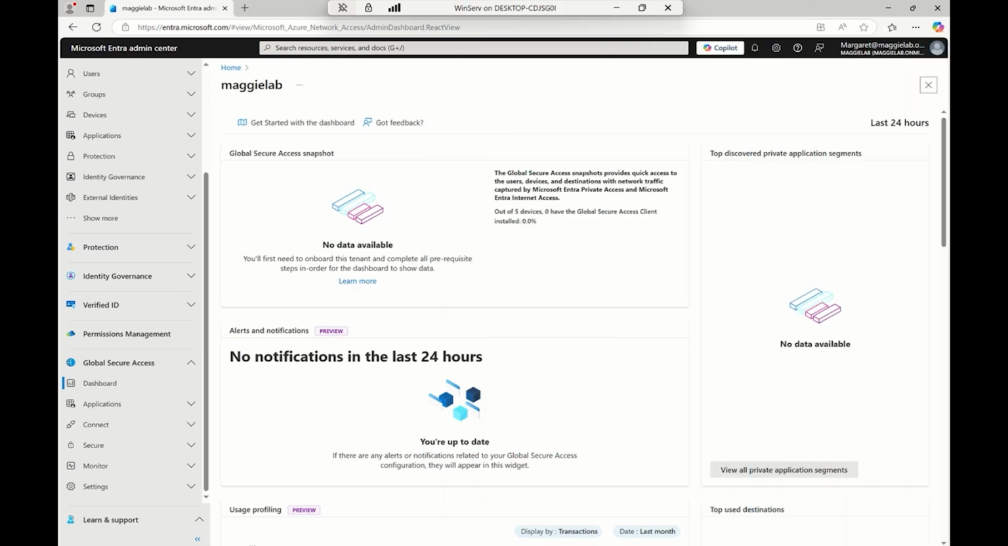Today I'm going to be showing you how to configure the management traffic for SSH-based server administration using private access. Before we start, ensure you have a remote server with SSH enabled, the GSA private connector with network connectivity to the resource, and a device with the GSA client installed.